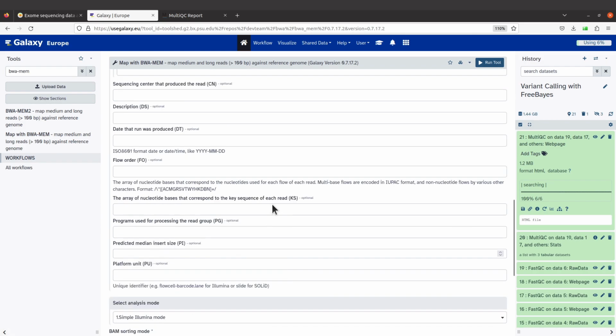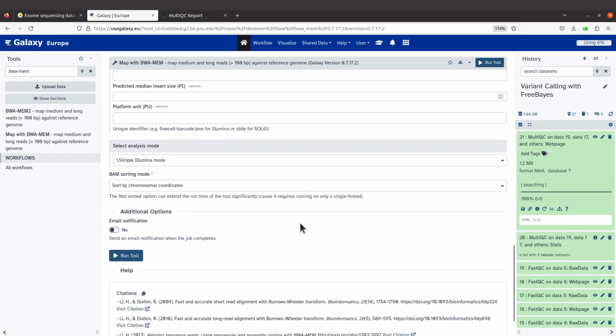Everything has been done. What we have to do is click on run. So we'll click on run, and then let BWA-mem complete its work.